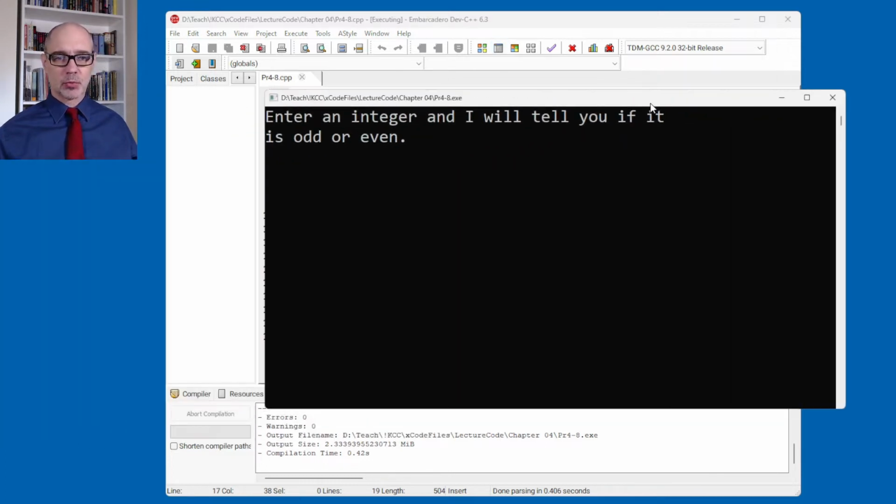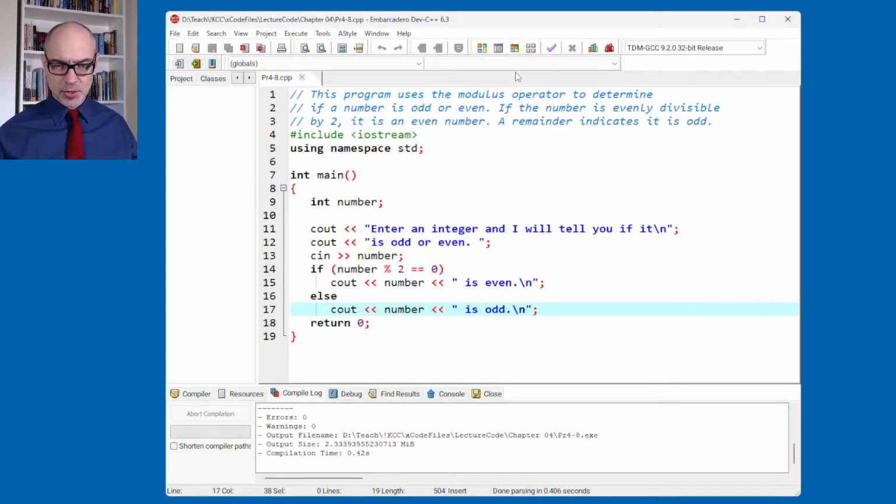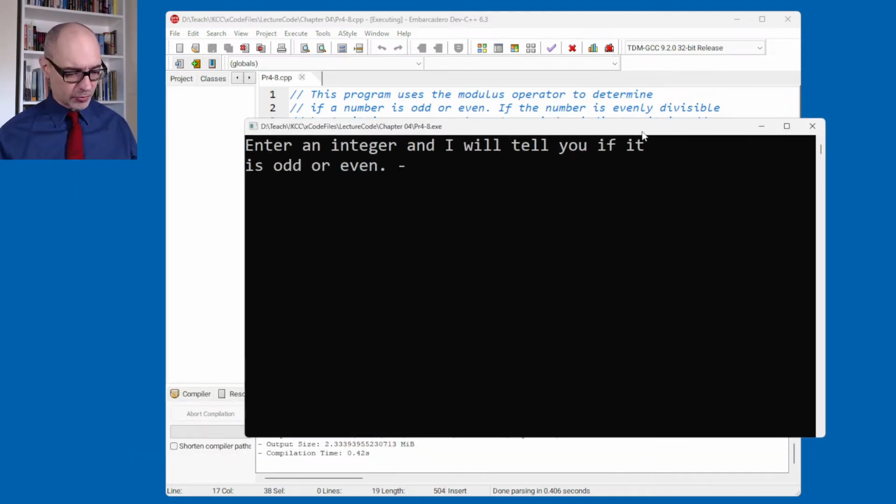So maybe I'll test something really big like 1024. Okay, that's even, right? Remember, you can just look at the last digit. If the last digit is 0, 2, 4, 6, or 8, that's got to be an even number. So I could try larger stuff than that. Let me try a negative, like -5. Is that even or odd?